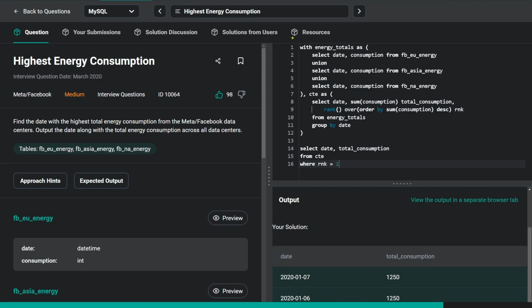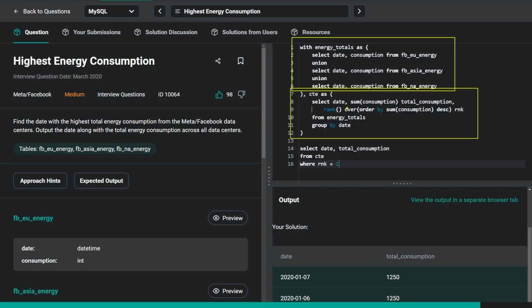So quick recap here. In this first table, we are simply combining data from 3 different tables, and we do not want to show duplicated dates. That's why here we didn't say union all, just said union. Here in the middle, we are ranking the dates based on the sum of consumption in descending order. And lastly here, we simply want to select the date and the consumption where the rank equals 1.